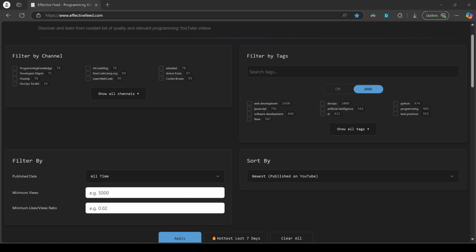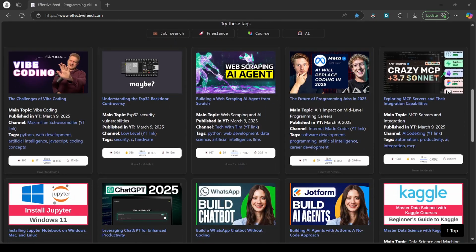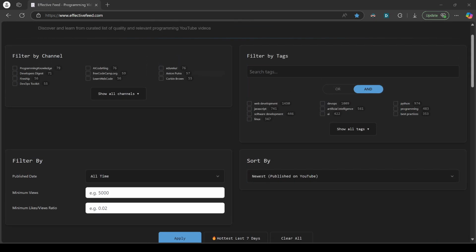So this is the website that we are going to code today thanks to our coding agent. The website is actually a YouTube videos feed which is generated completely automatically using OpenAI ChatGPT API. These are the videos and these are the controls to control the feed.